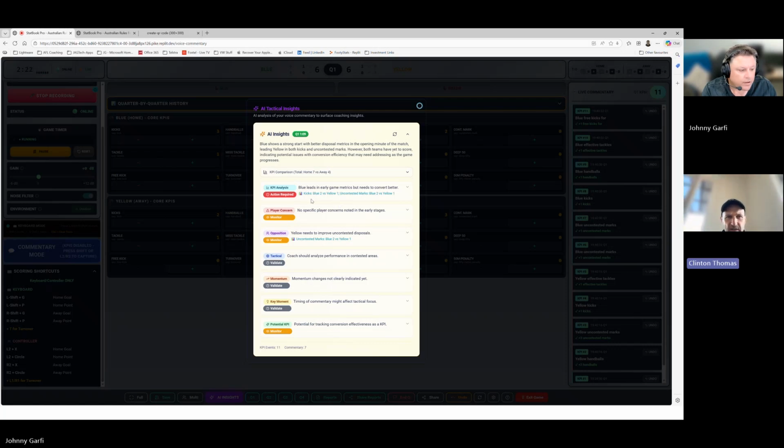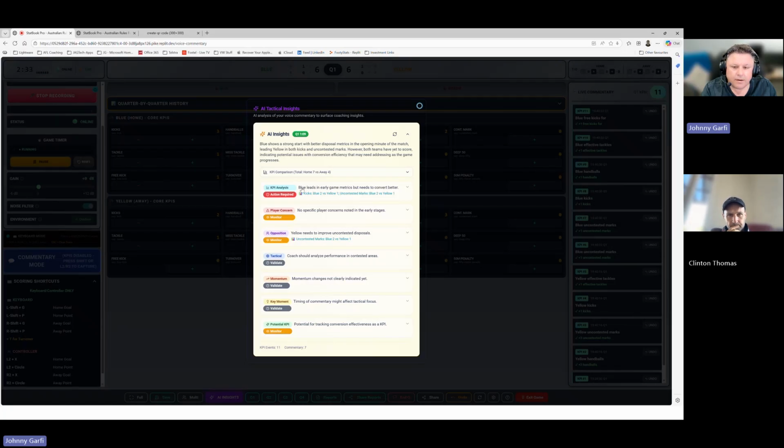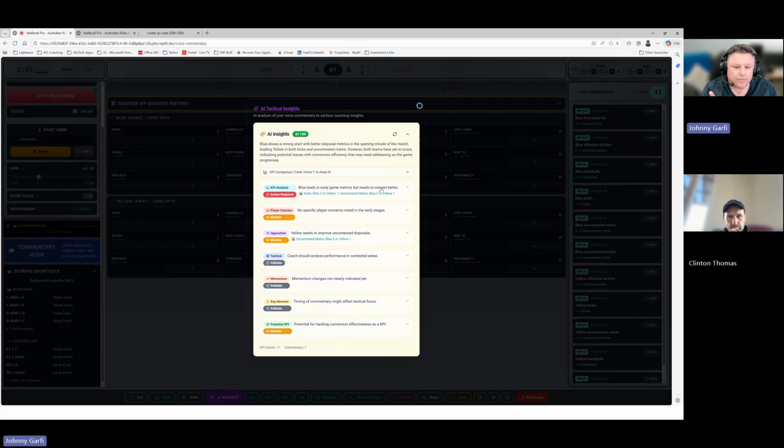Can you see that on screen? I'm struggling to read it. It would be on your phone because you've got that same AI insight button on your phone as well. So if the coach wants to see what's been happening, it's saying blue leads early in the game. Metric needs to be converted better. Any concerns? Opposition yellow needs to improve uncontested disposal. Remember, I said he's getting stats easy. Coach should analyze performance in contested areas.